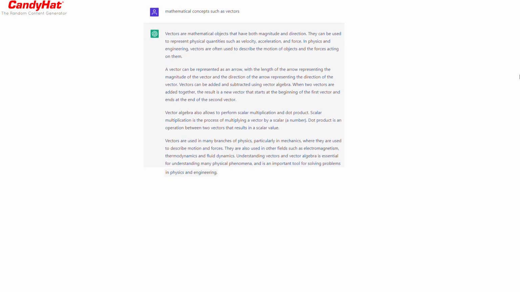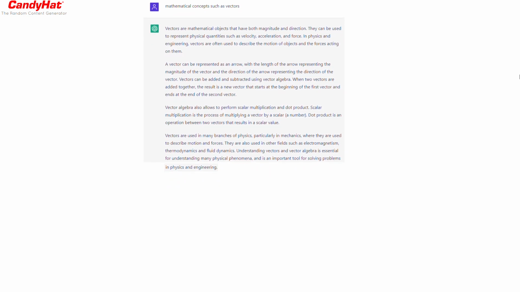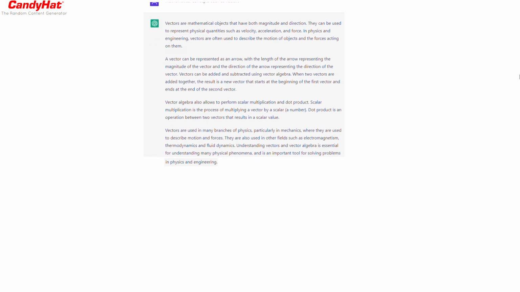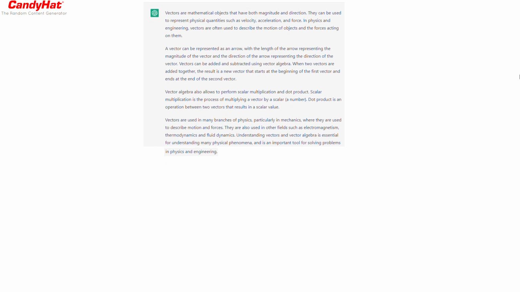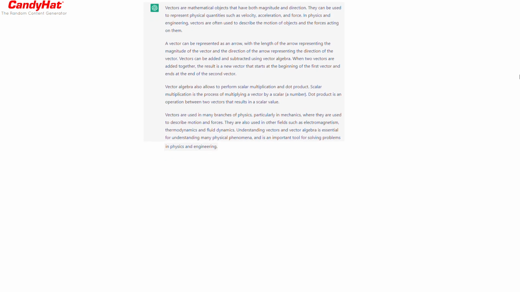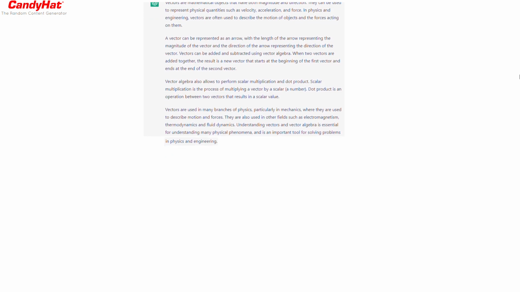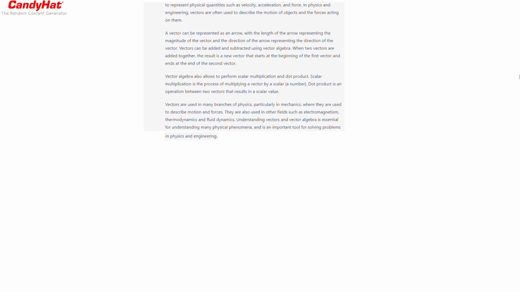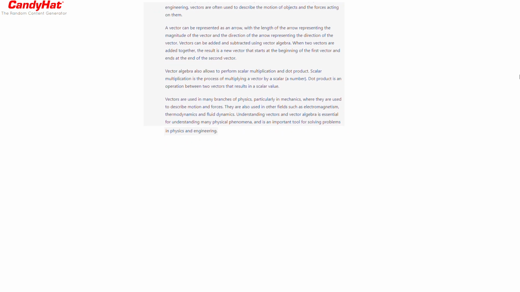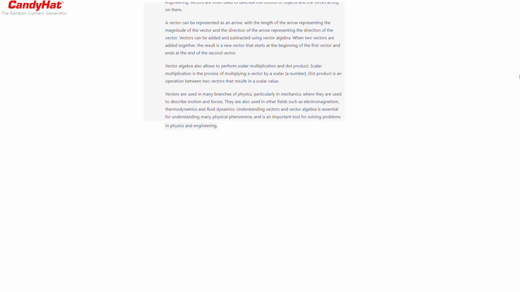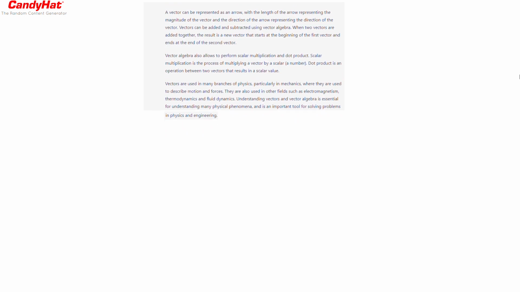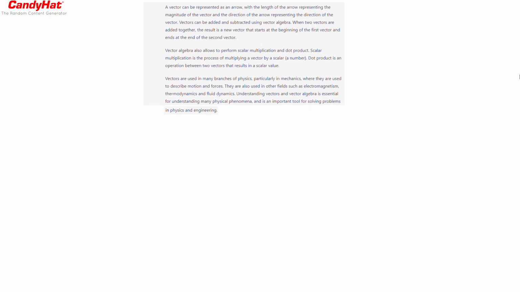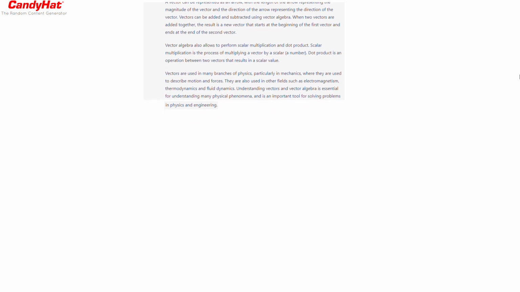Vectors can be added and subtracted using vector algebra. When two vectors are added together, the result is a new vector that starts at the beginning of the first vector and ends at the end of the second vector. Vector algebra also allows you to perform scalar multiplication and dot product. Scalar multiplication is the process of multiplying a vector by a scalar, a number. Dot product is an operation between two vectors that results in a scalar value.